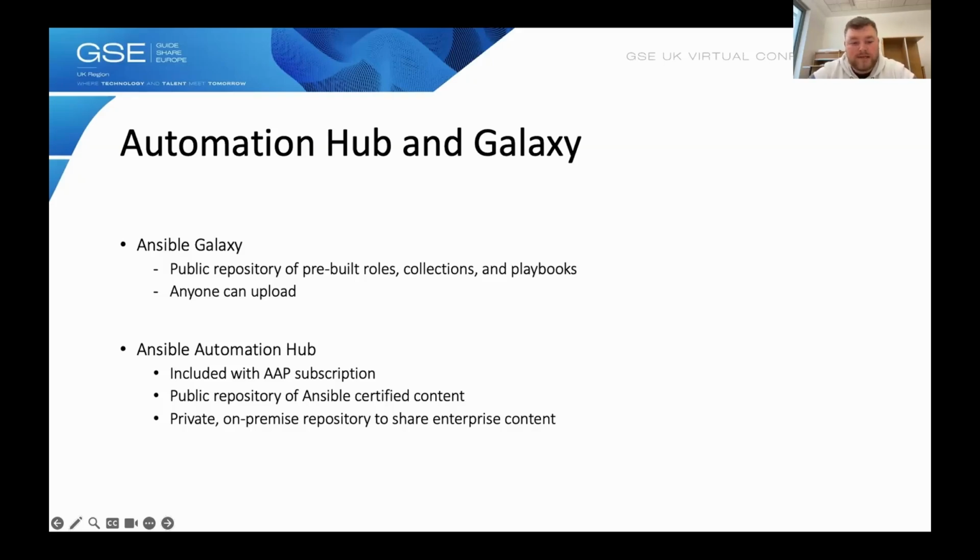Automation Hub is the enterprise marketplace of content for Ansible Automation Platform users. So it's included with the AAP subscription. There is a public repository of Ansible certified content. So that's the difference there. You get certified content by Red Hat. And you also have the option of having a private on-premise repository to share that content just amongst your organization, rather than making it public.